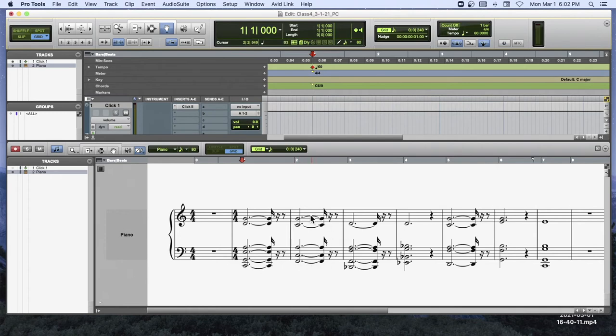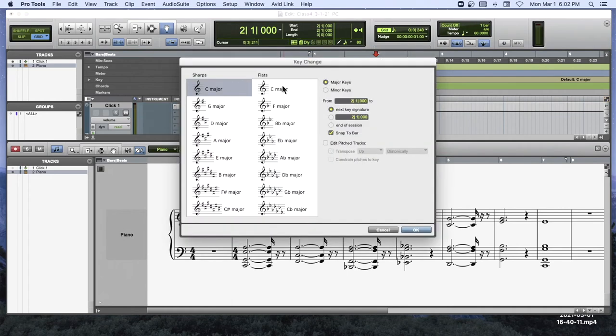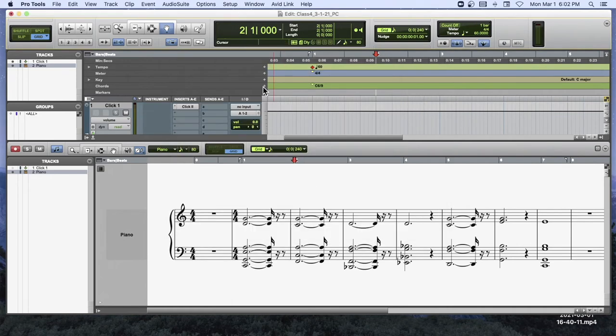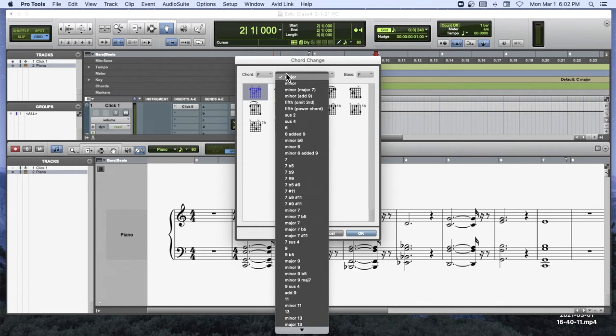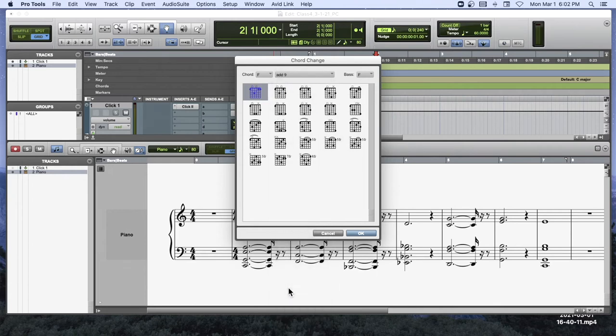This one here is an F2 chord. So let's go to chords, F, and then click here and look for the quality. It's got F add 9. There you go.